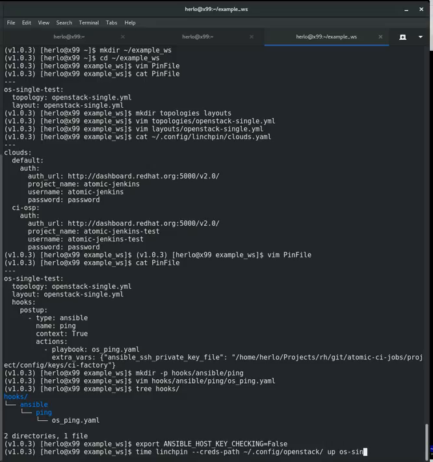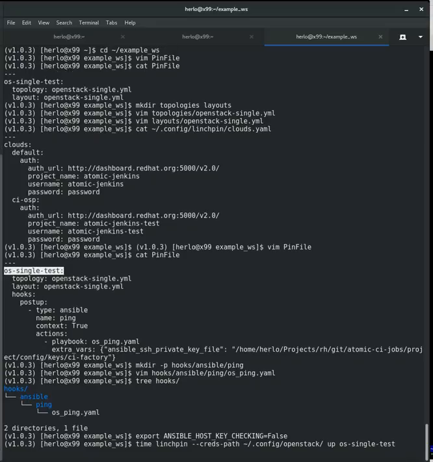So we're finally to the point where we can run a LinchPin up. As you see here, I'm going to time it so you can see how long it takes. I'm going to pass in the creds path. Now I mentioned earlier that I'm using this one here as an example. This is the real one, and it'll actually look for the clouds.yaml in my topology, as I mentioned, and it will find it, and then it will pass that in automatically. And it will use this target right here, OS single test, which is the target I've listed here. If you don't list a target, it'll do all the targets. And I'm going to do a LinchPin up command with this. So let's go ahead and hit enter and see what happens.